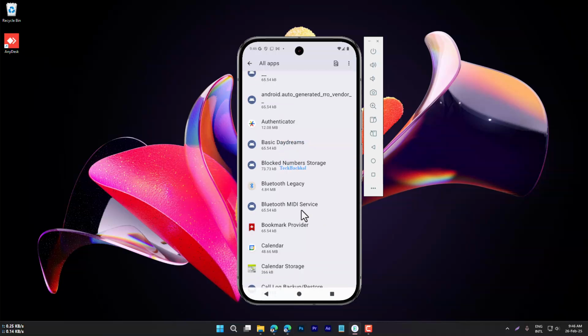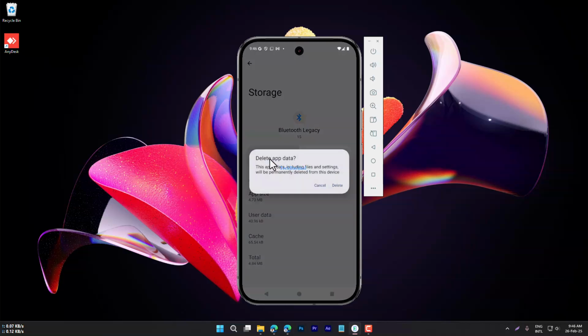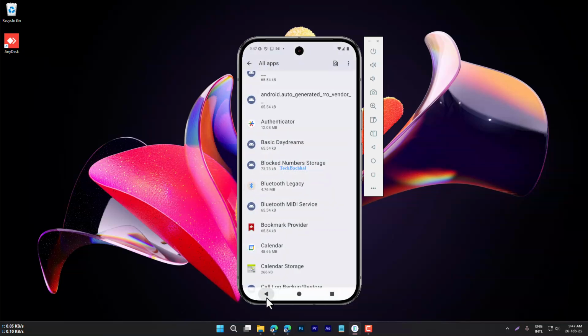Scroll down and tap on Bluetooth. Once in Bluetooth settings, tap on Storage and Cache. Now click on Clear Storage to remove any stored data. Finally, confirm by tapping Delete to completely clear the Bluetooth cache.